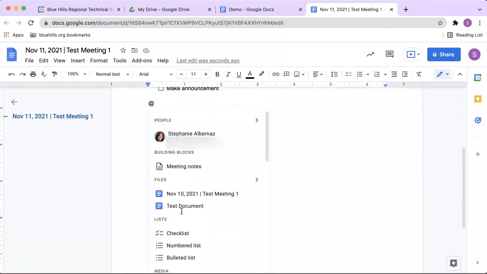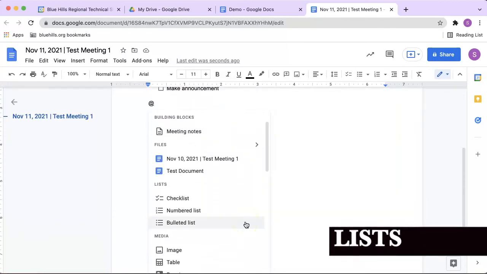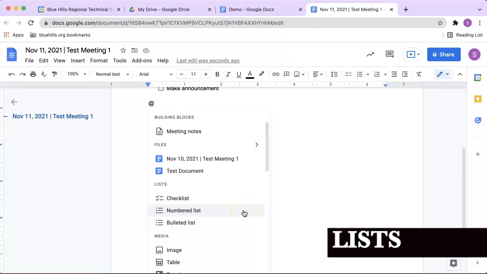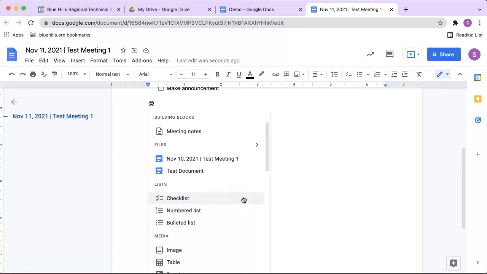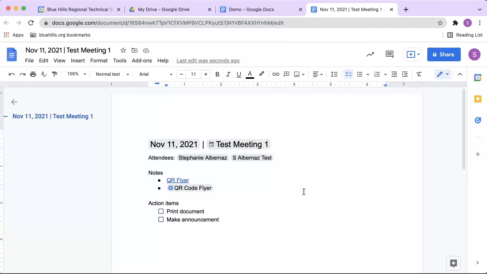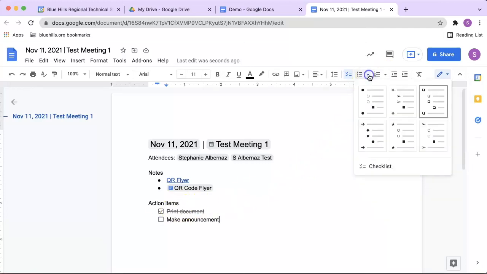Another feature in the App Menu is lists. We are all familiar with bulleted list and numbered list, but a new list type is called checklist. Checklists look like traditional bulleted lists, but the difference is when users click on the box, it will cross off the list item, visually marking it as complete. This can be helpful in group projects. You can also find checklists in the drop-down arrow next to bulleted lists.